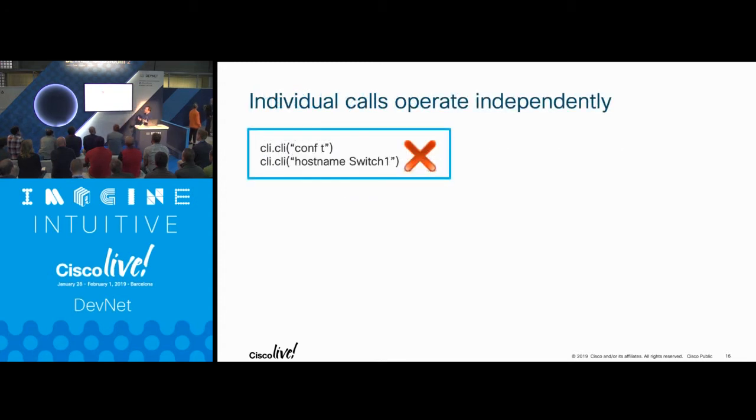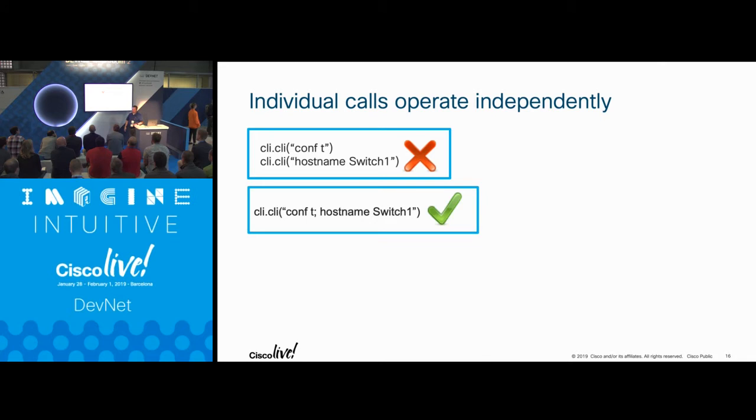Worth pointing out when you use this module within your Python coding, if you want to do a set of commands, they operate independently. So you don't here, for example, have, hey, I want to execute this command conft and then this command hostname switch1. That will fail. They're operated independently. If you wanted to do something like that, you would just have a series of commands separated by a semicolon.